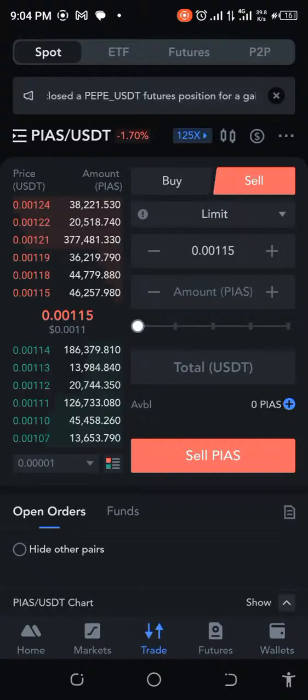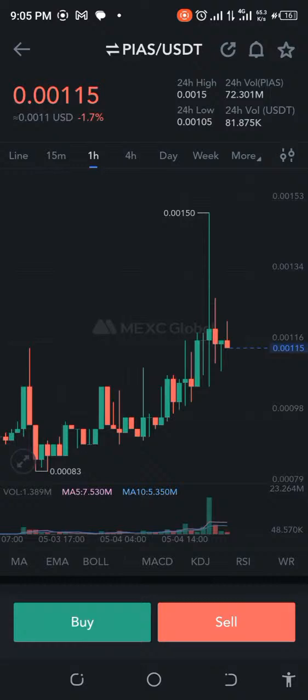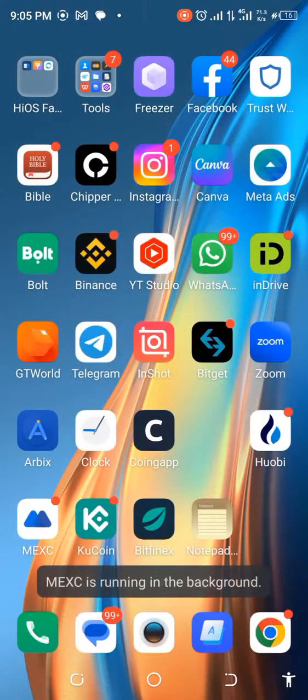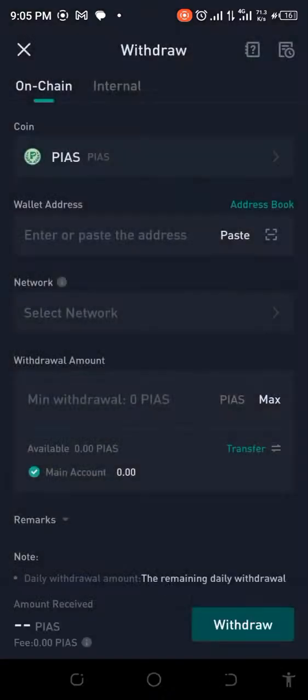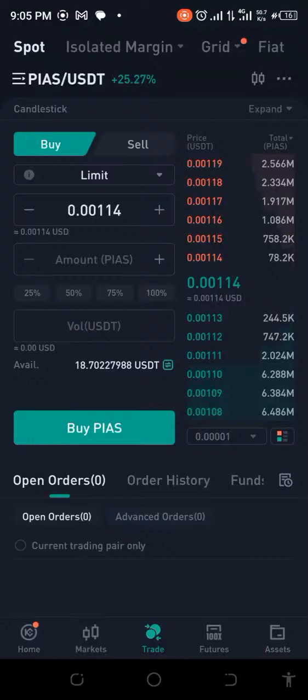Okay, so currently, what is the price? Wow, it looks like it has gone down. It's now at 0.00115. Let's go and check what it is currently in KuCoin. Let's see whether it's still the same or it has changed. Okay, all right. So this is at 14. So obviously it is already going up.